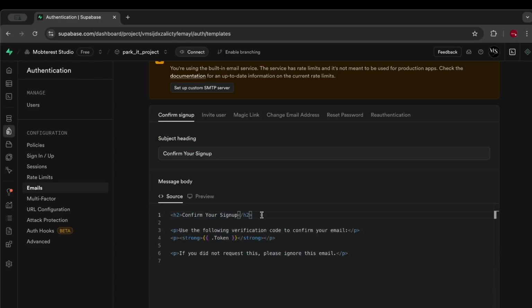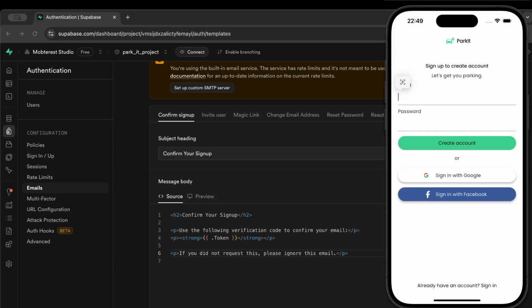Confirm your sign up. Use the following verification code, because we're using OTP as I had mentioned earlier, and then we are passing the token. The token that will be generated is set here, and then we just write, if you did not request this, please ignore this email. So that's how the email format looks. Now let's proceed back to our code. Let's just try and sign up.